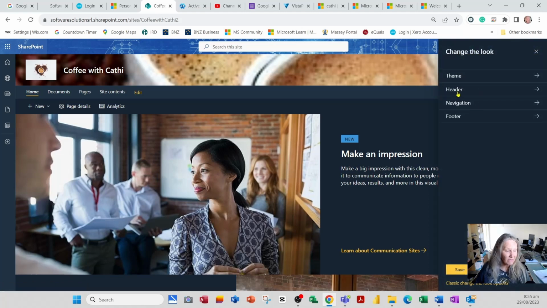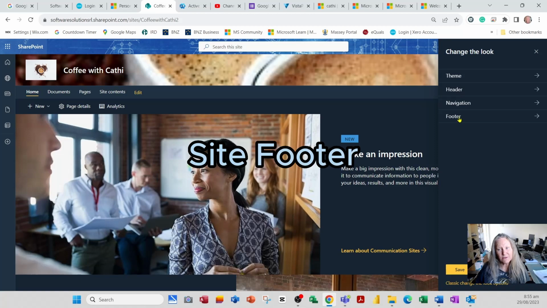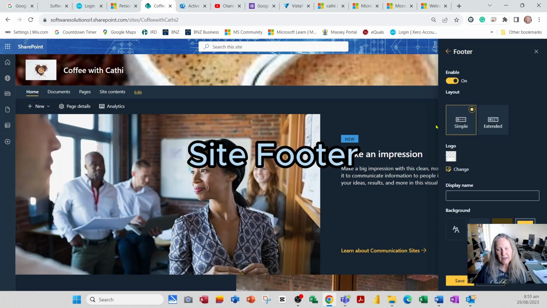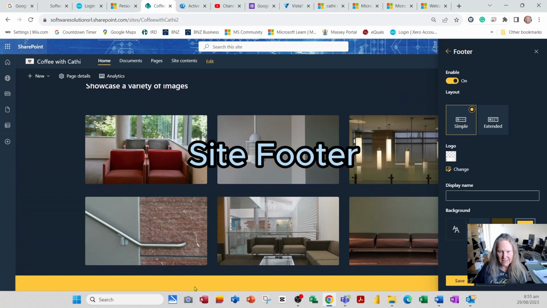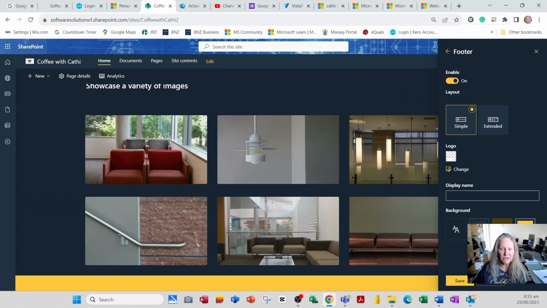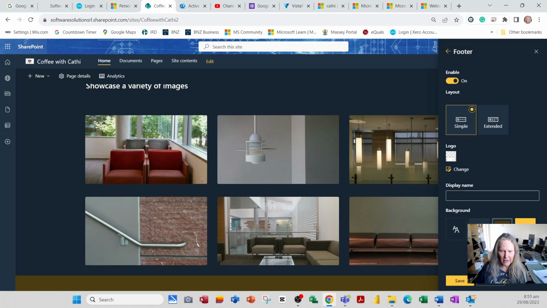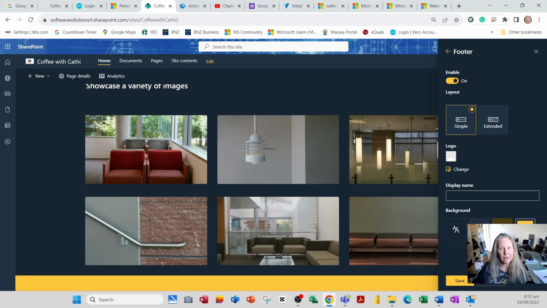Now we're actually going to have a look at the footer as well. So let's go into footer. Now as I scroll down, I can see my footer is at the bottom of the page. Here it is here, this yellow area. In fact, if I change the background color to brown or yellow or light blue or dark blue, you can clearly see the area it refers to. I'm actually going to go for a yellow background.